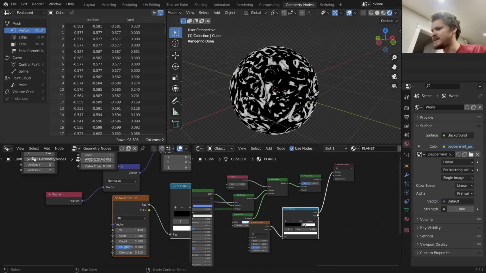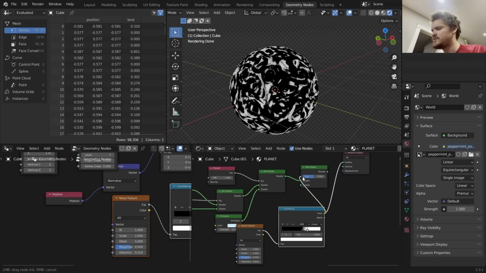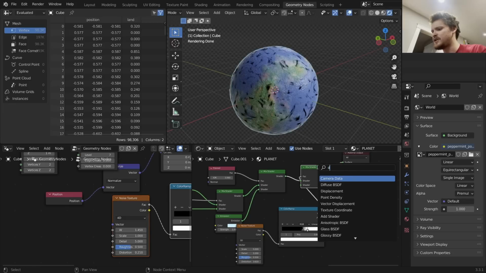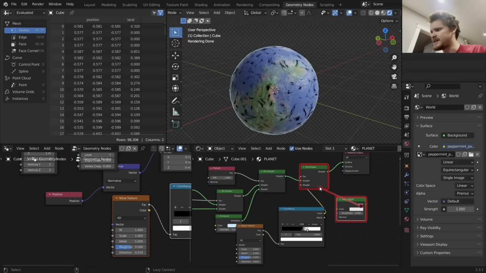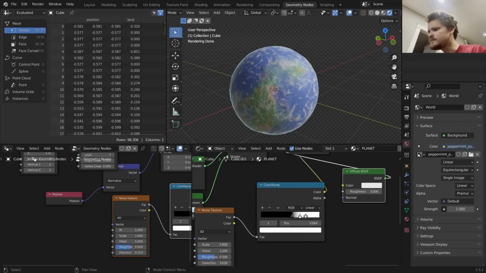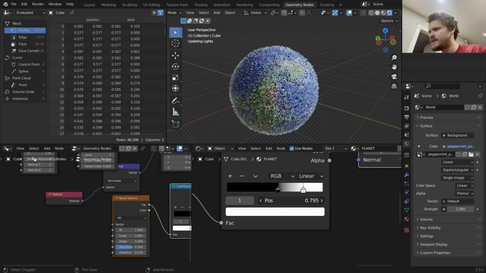I'm just generating my clouds. I'm saying use this as a factor mask, and wherever I want clouds, just use a basic diffuse BSDF and make sure it's connected to the right socket. And let me just play with this so we have a nice falloff.